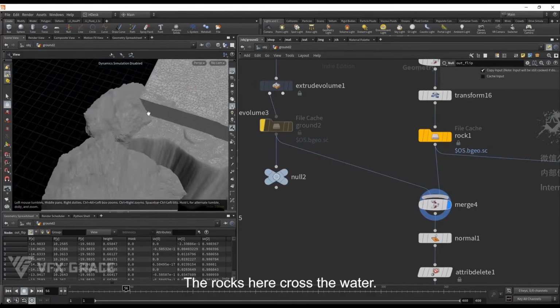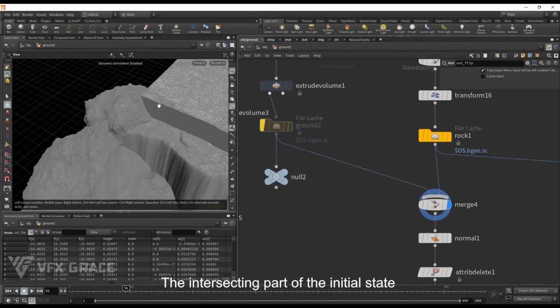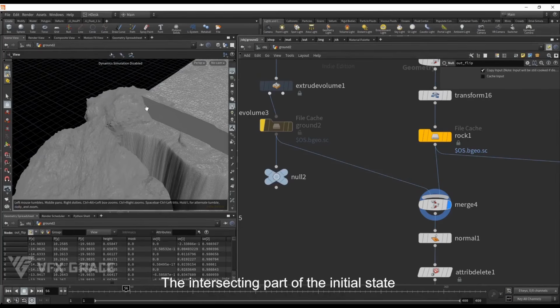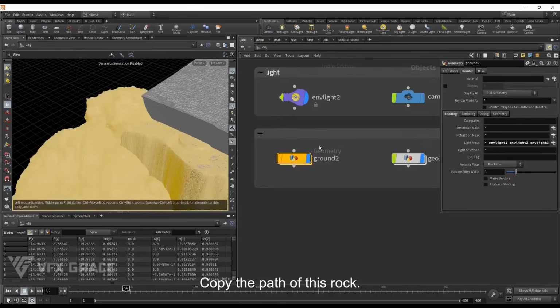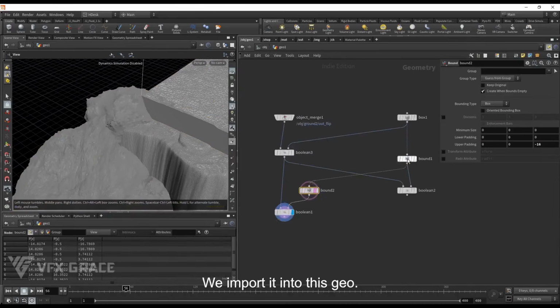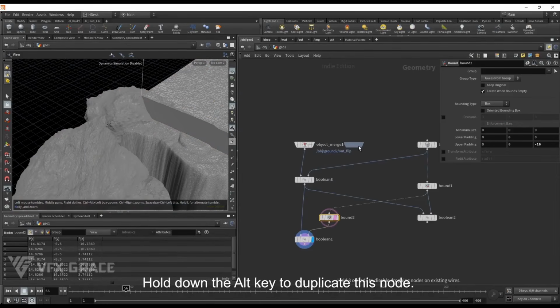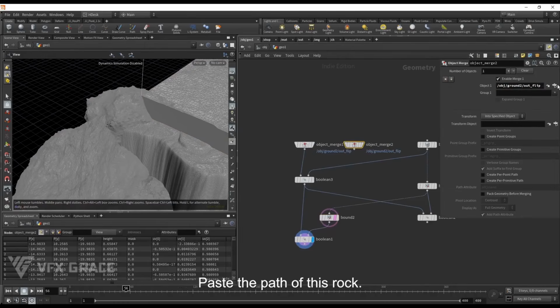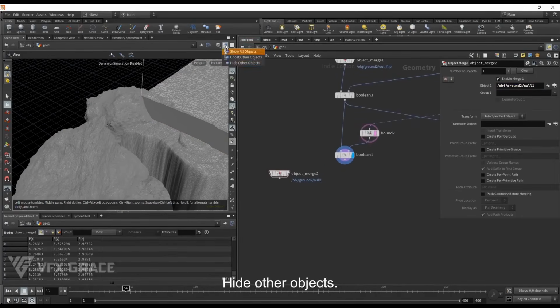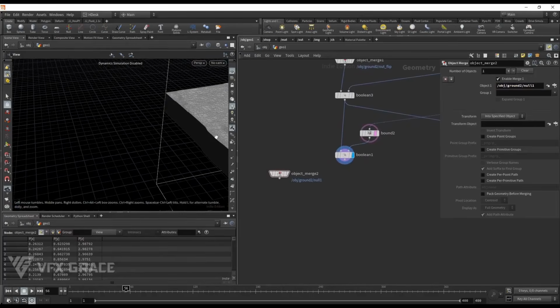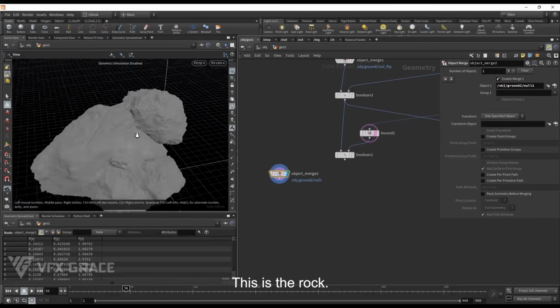The rocks here cross the water. The intersecting part of the initial state needs to be cut off. Copy the path of this rock. We import it into this geometry. Hold down the Alt key to duplicate this node. Paste the path of this rock. Hide other objects. This is the rock.